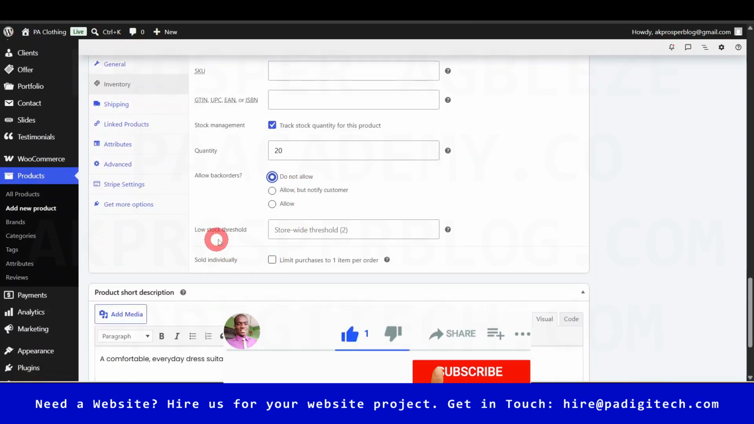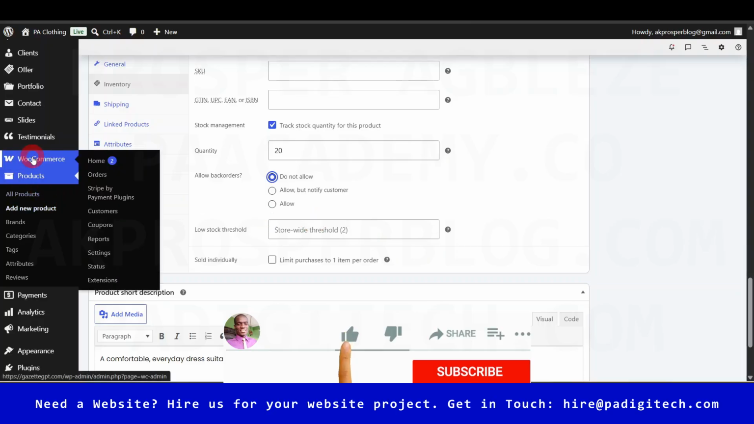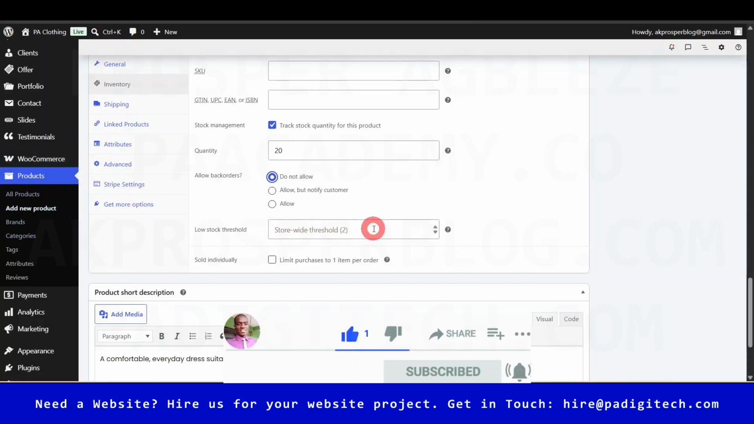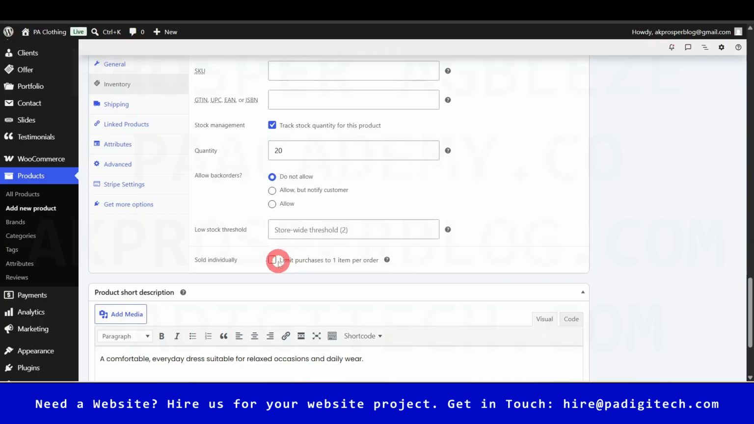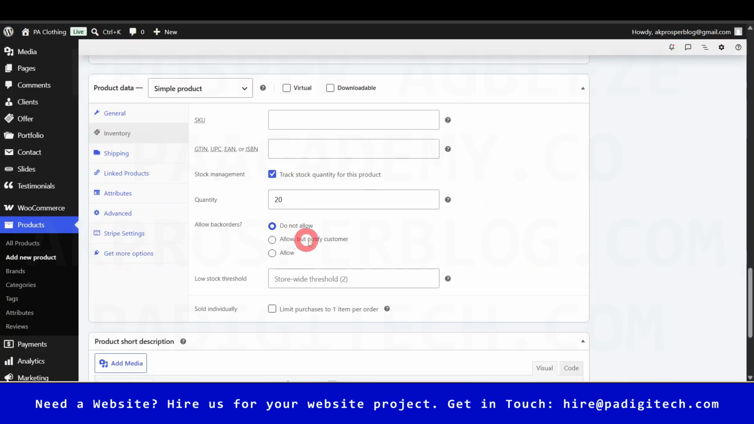Okay, so low stock threshold is set to 2. If you remember when we were doing settings under WooCommerce and then settings on product, we set it to be 2. So if you want to have another value for this particular product, you can enter it here to overwrite it. But by default, it is set to 2, and that's why you are seeing this 2 in brackets. Then sold individually limits purchase to 1 per customer. So if you want this particular product to be something that only 1 customer can buy 1 piece of, you can see the option is here. Okay, so that's the meaning of everything that you are having right here.